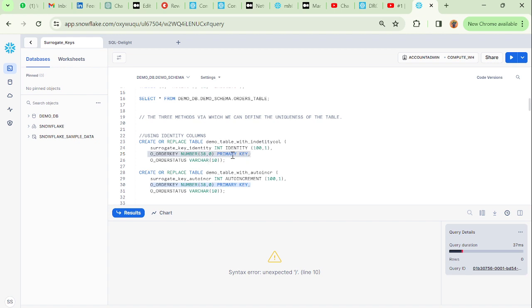Now, if you see over here, we will be able to insert duplicate values on this particular column, which we should not be able to do, right? Because the primary key is already defined, Snowflake should not allow duplicate values. But this is the limitation. And this is where a concept like surrogate keys comes into the picture, wherein each record will be identified with its uniqueness. Now, let us take an example.